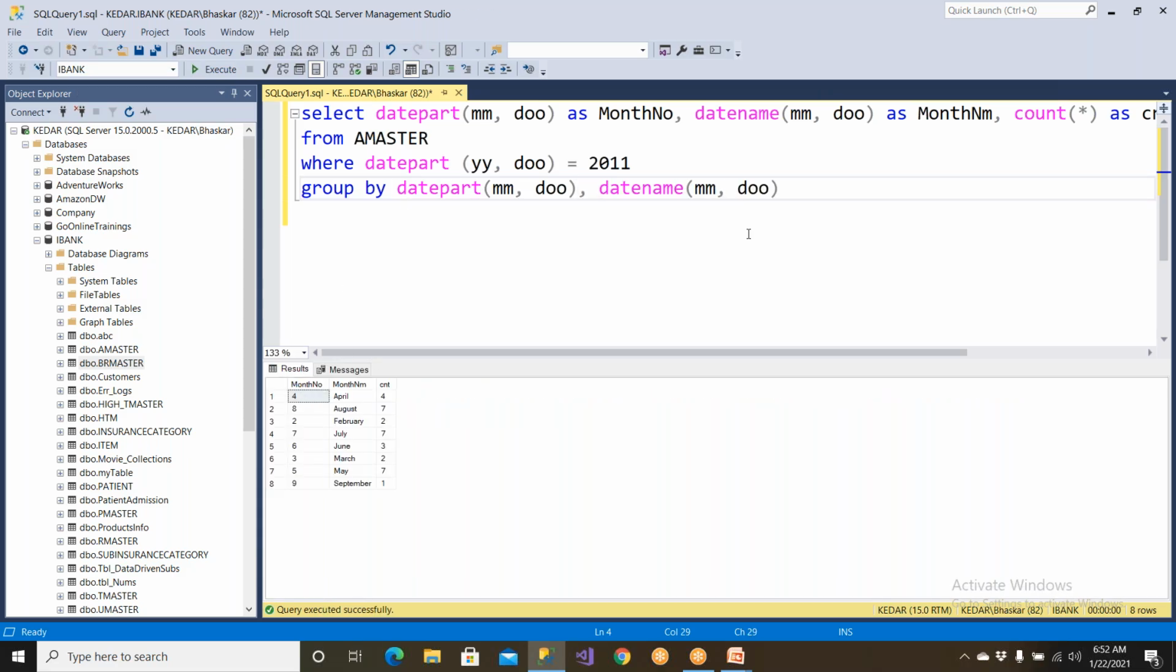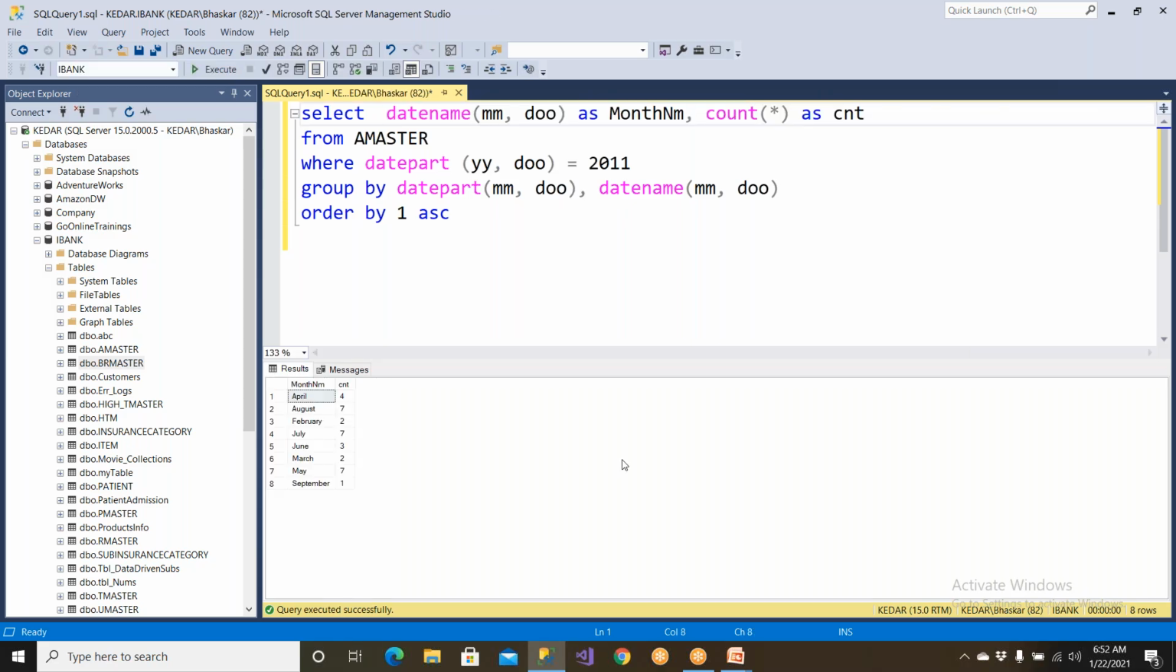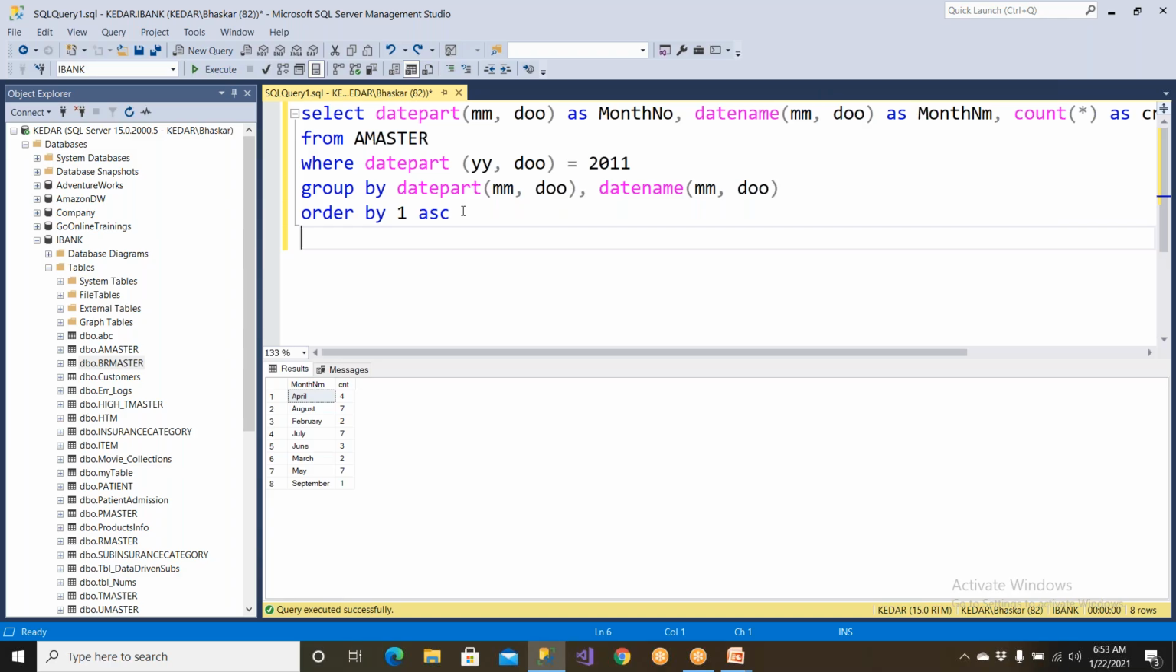Now you are going to be sorting, order by first column ascending. Now you see the data: February, because January there is no sales. Okay, February, March, April, May, June, July, August, September. If you don't want to display this data, that is fine, but now it is properly coming, right? It has to be there, otherwise you cannot sort the data.